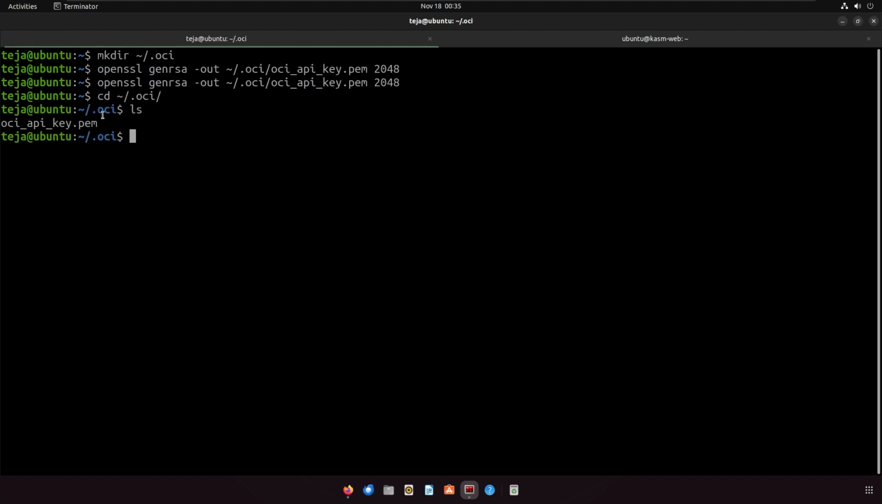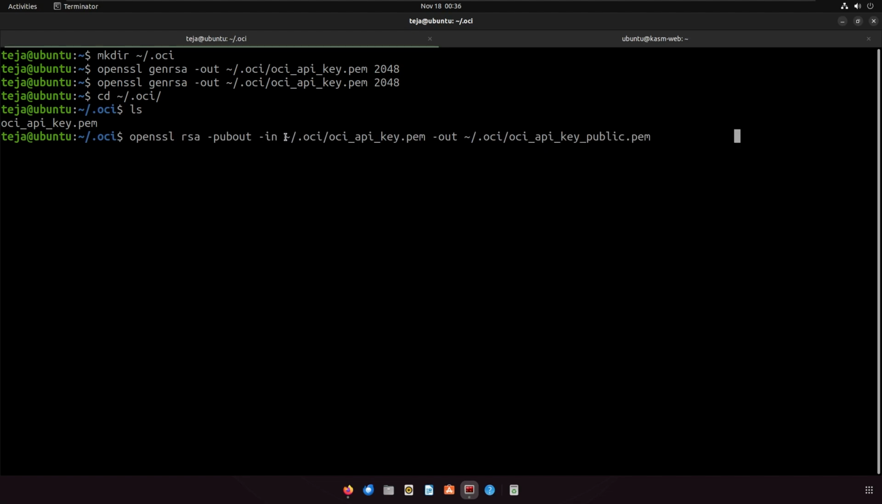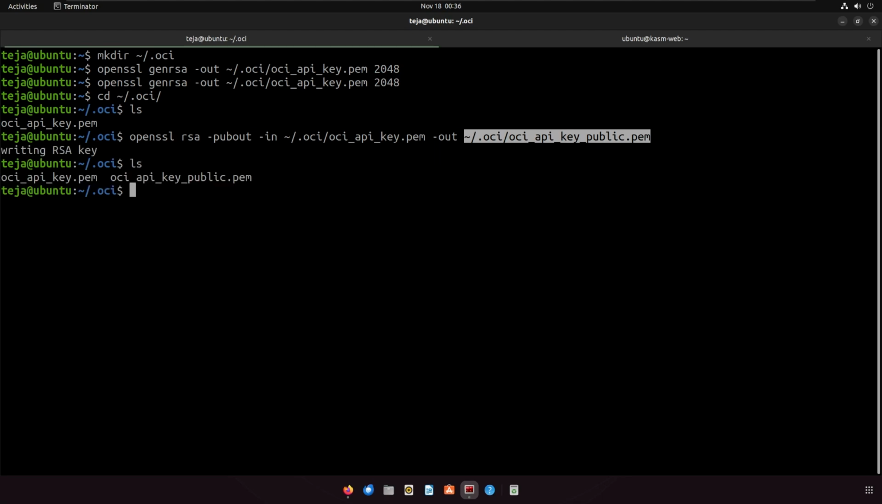And as you can see here, the OpenSSL command only created the private key. But we also need the corresponding public key because that is what we will need to submit on our OCI dashboard. In order to generate the public key from the private key, I will use this OpenSSL command that takes in the private key and prints out the corresponding public key for that private key. And as you can see now, we also have the public key.